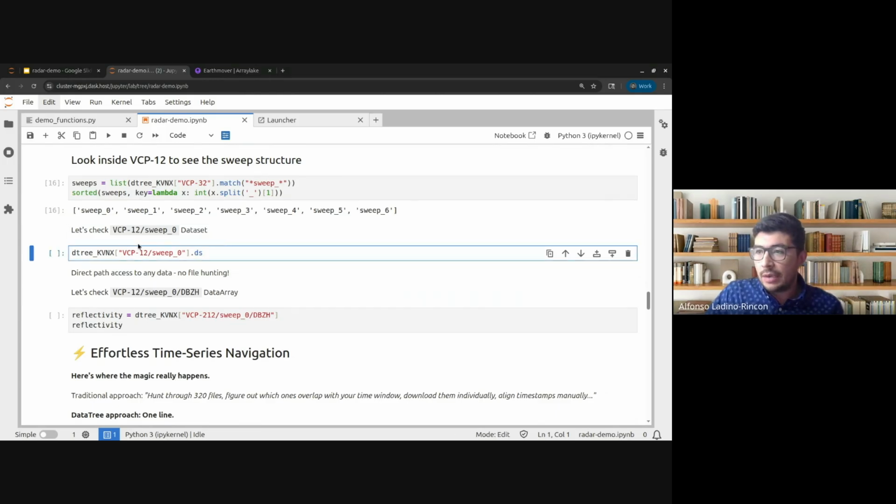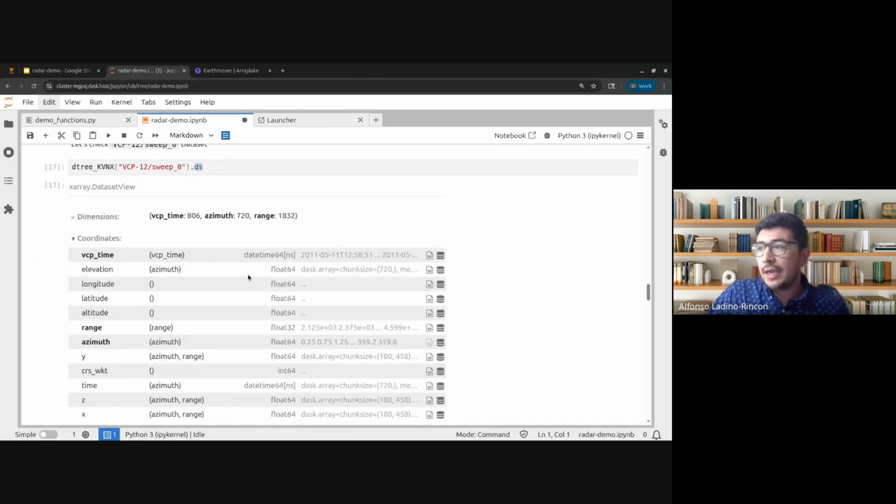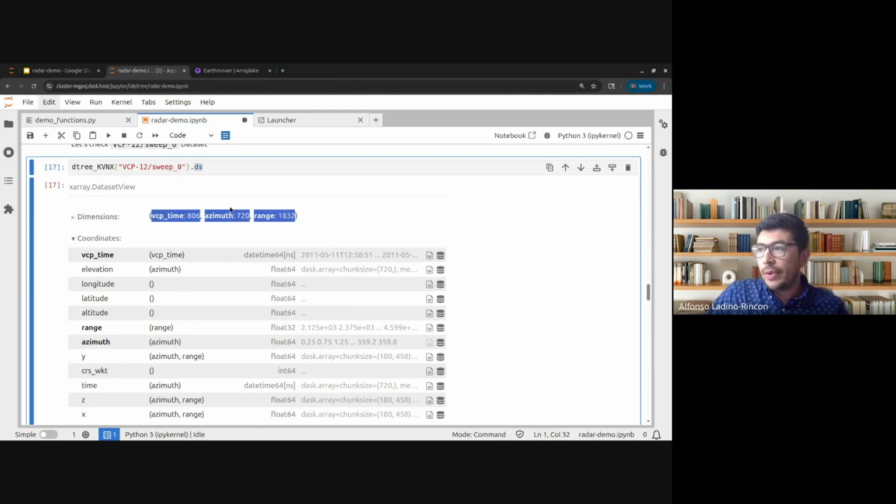Of course, we can also access each sweep directly by passing a file path syntax and then just requesting the dataset. This will give us, again, a dataset with the radar dimension as well as the VCP time dimension. So this is the one that will allow us to do queries over time.